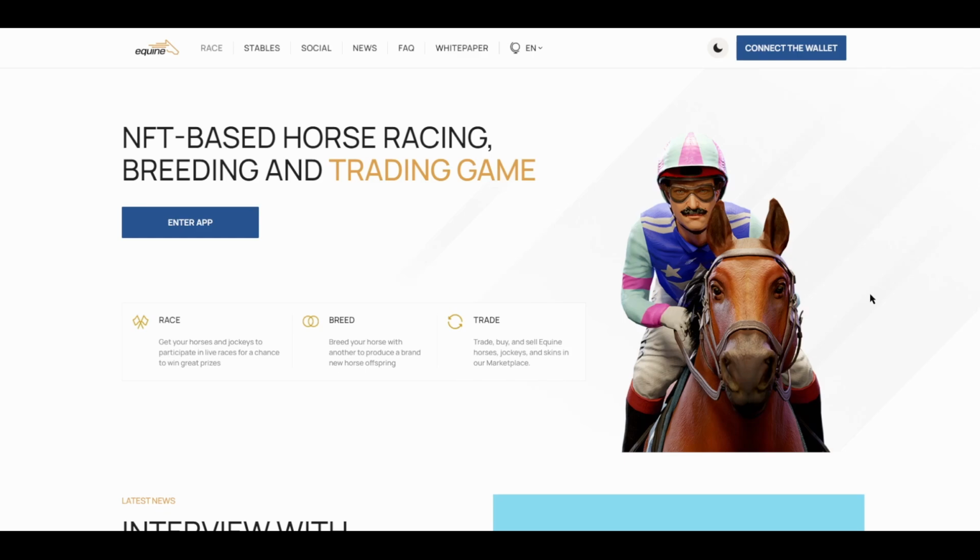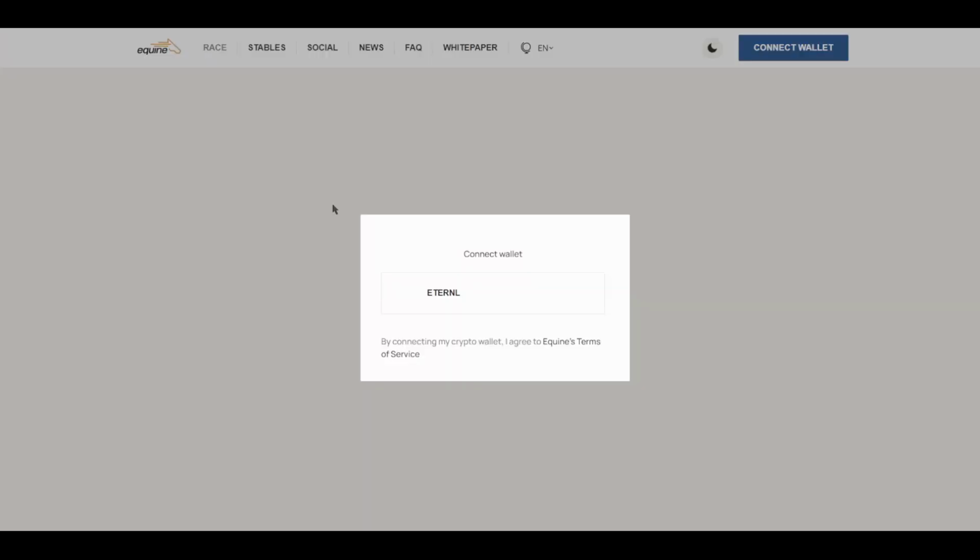Let's get started. First of all, you need to go to the Equine website, whose address is visible here, website.equine.gg. And then it's very straightforward, you just click here on Enter App. At this stage, you will be prompted to log in with your wallet. In my case, I'm using Eternl.